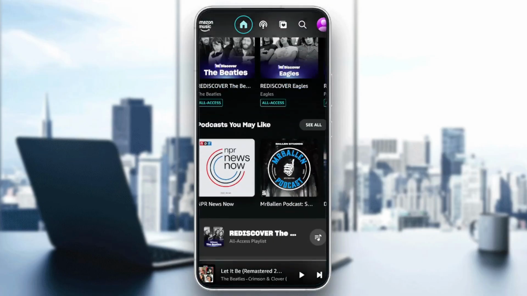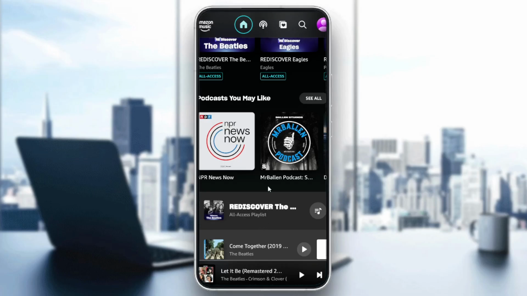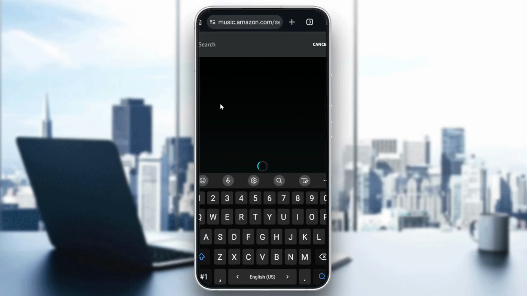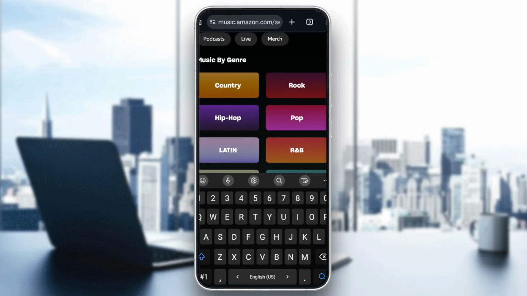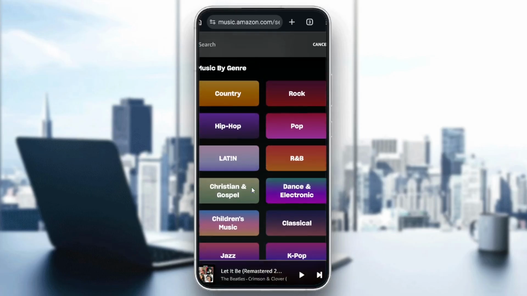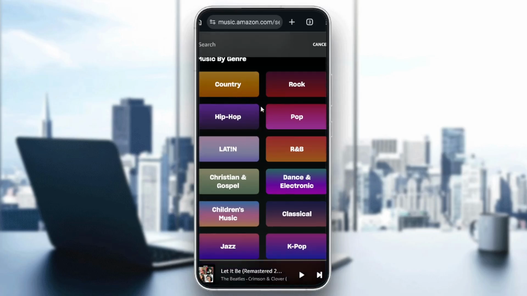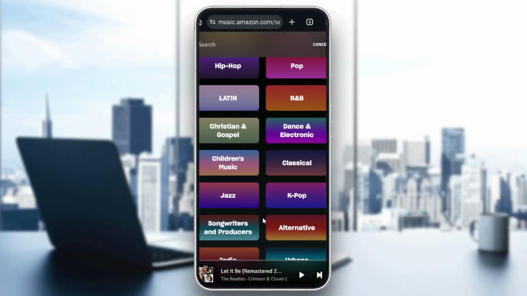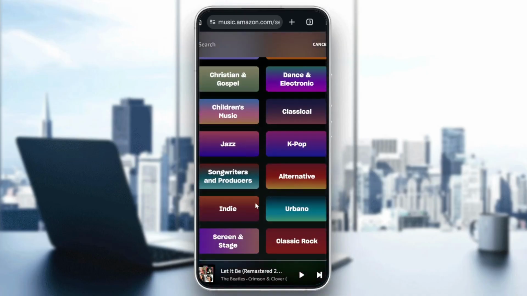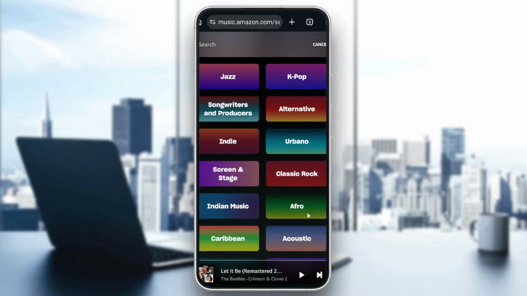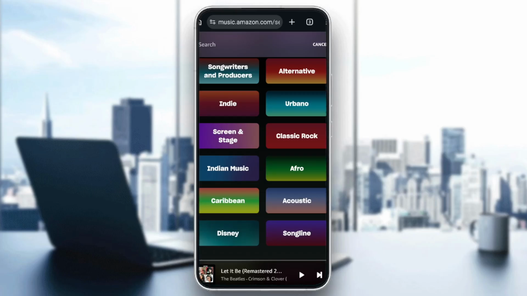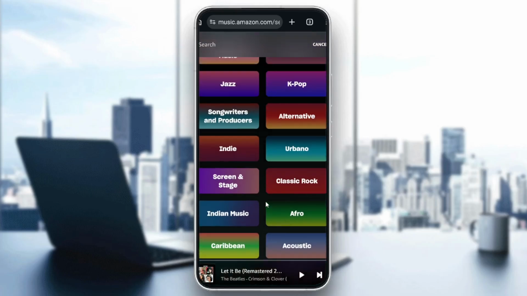So if you want to access all of these, you should launch Amazon Music, log in using your email address and password, then access the browse or the search bar at the top of the screen. For me, on the app, it will be at the bottom. So it may be labeled explore on some versions. So right now you can go and see various sections including country, rock, hip hop, pop, R&B, dance, electronic, classical, K-pop, jazz, indie, alternative, songwriters and producers, Indian music, Afro, Caribbean, acoustic, whatever you actually like. Just pick a genre.